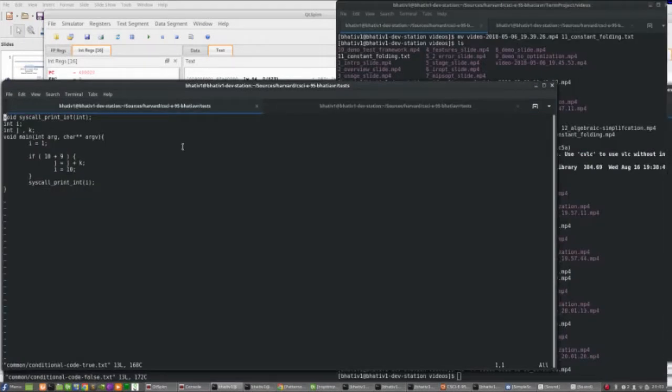The next optimization stage we're going to discuss is conditional expression evaluation, which is anytime a condition expression can be evaluated at compile time, we can either remove or replace the IR code generated for the if-else block.